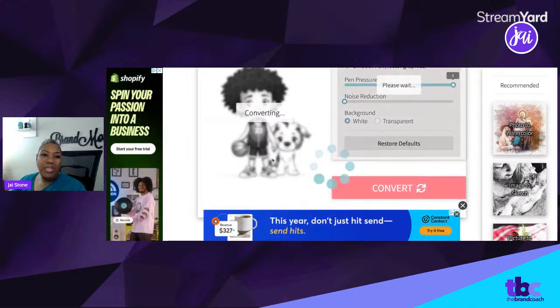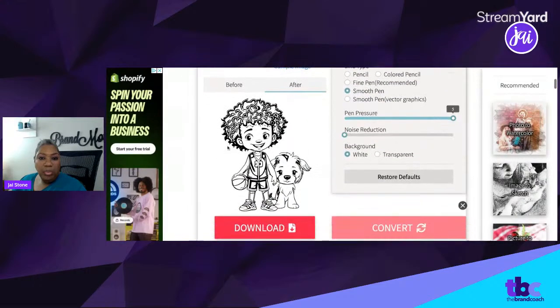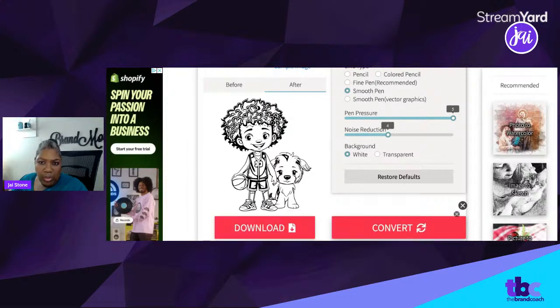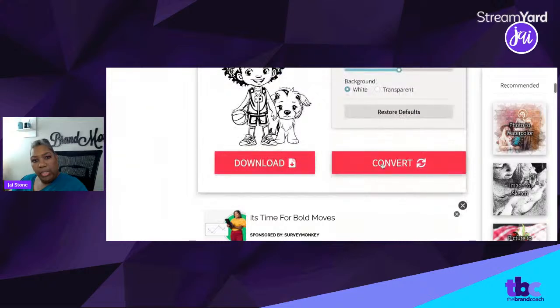And it happens pretty quickly. Now it's got all these ads. It's got all this stuff. I wish that they had a nicer, cleaner version, but they don't. Okay. And you see it turned it right into that coloring image. Now it's got a lot of speckles and stuff going on. So I'm going to move this noise reduction to the middle and see what we come up with. And I'm just going to convert it again.